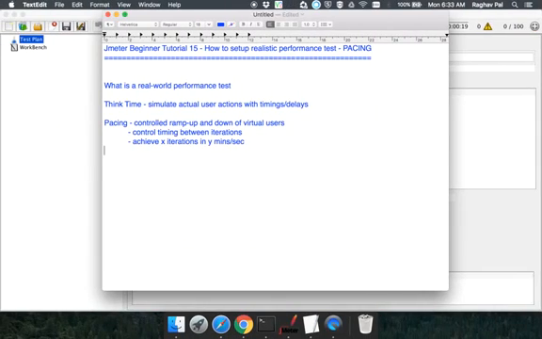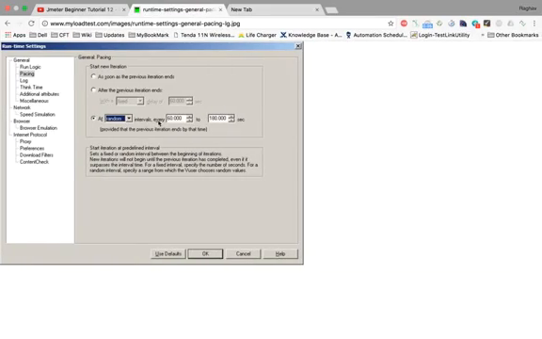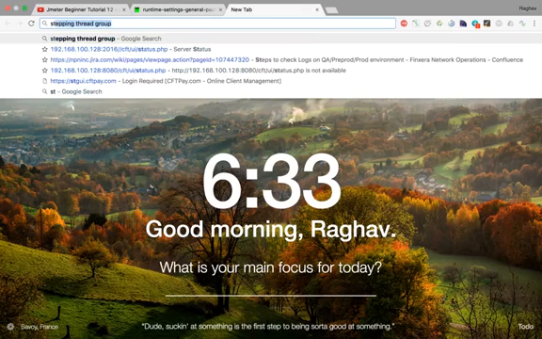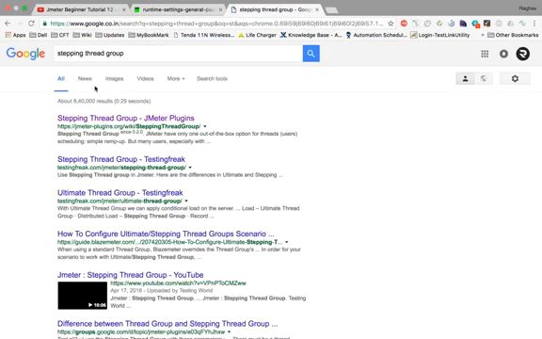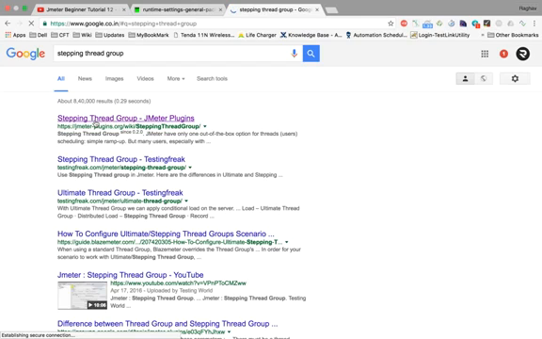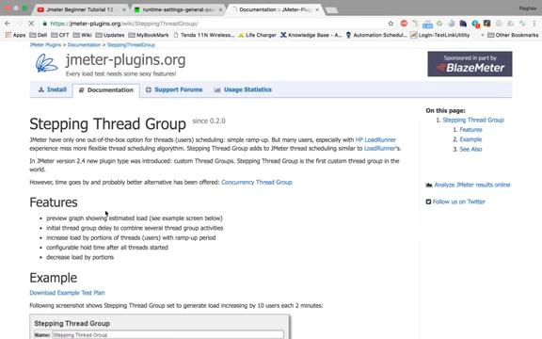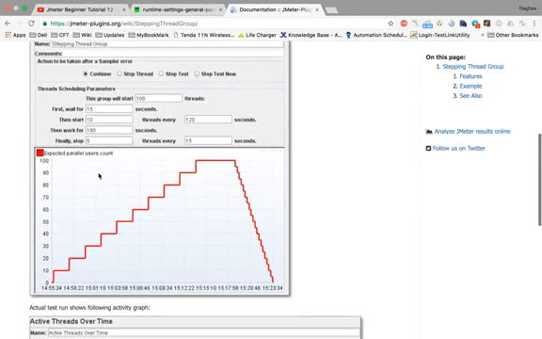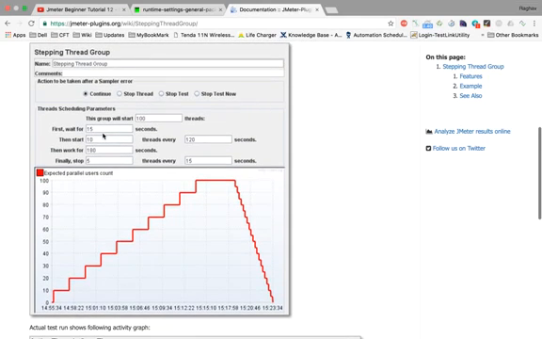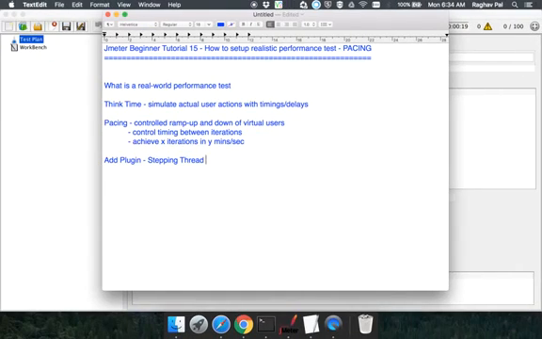So for that we have to add a plugin called stepping thread. Okay, so if I go to Google and say stepping thread group, I click this site, JMeter plugins. So we have stepping thread group, which allows us to add threads with all these permutation combinations and with all these menu items. Okay, so how to get this stepping thread group?